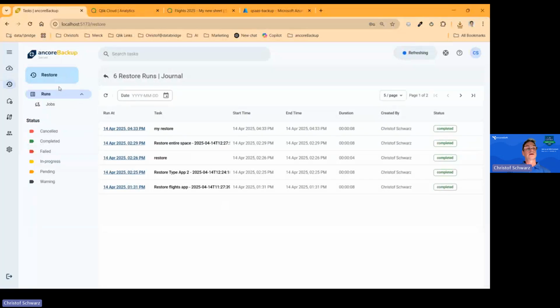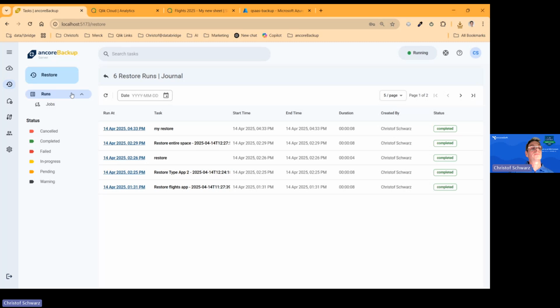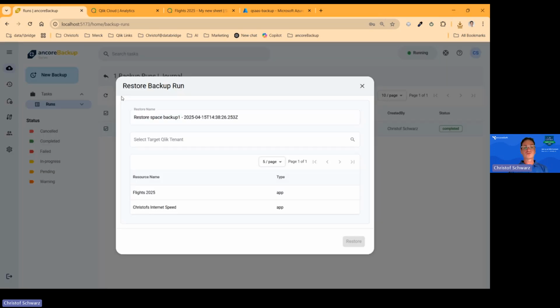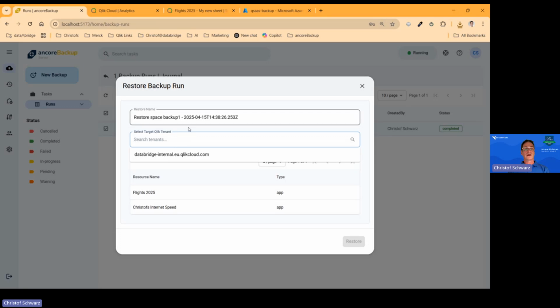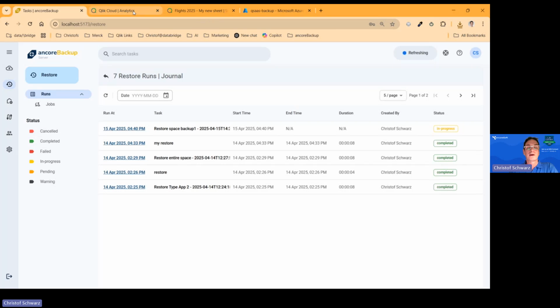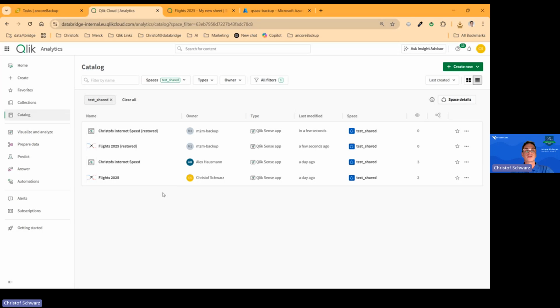Now let's do a restore. Actually, what I prefer for a restore is not so much from here. Every backup run can be reverted into a restore because it has all the context. It knows, okay, at this point you had these two apps. It just confirms it to me. I'm just giving the target tenant and hit restore, and within seconds we should see restored versions of the apps coming into this space, which is now.